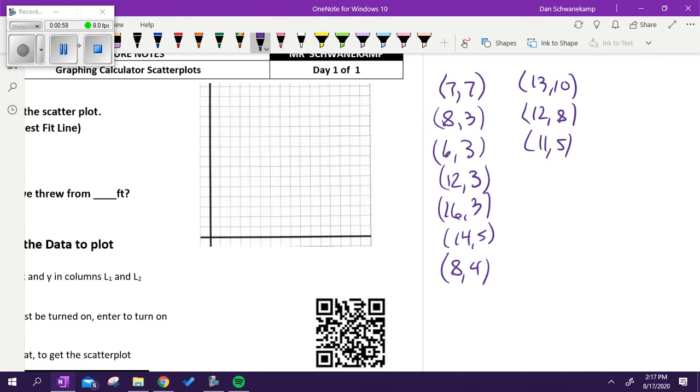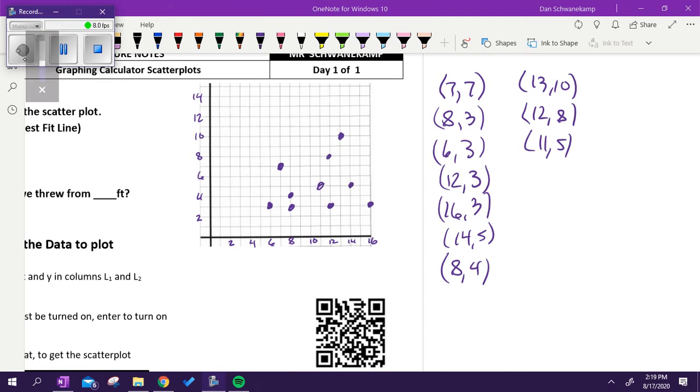Down below, these are going to be my X values. So 2, 4, 6, 8, 10, 12, 14, 16. My Y values. All right, so then we're just plotting 8, 4, and so on. I'm going to hit pause so you don't have to watch me do this. All right, so we plotted these points.